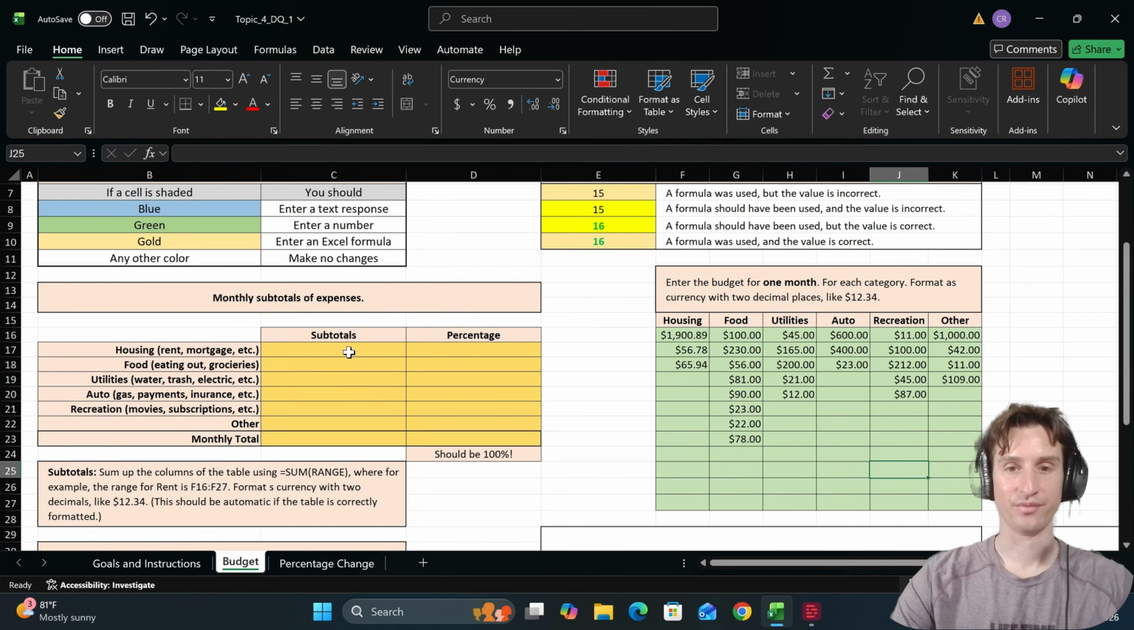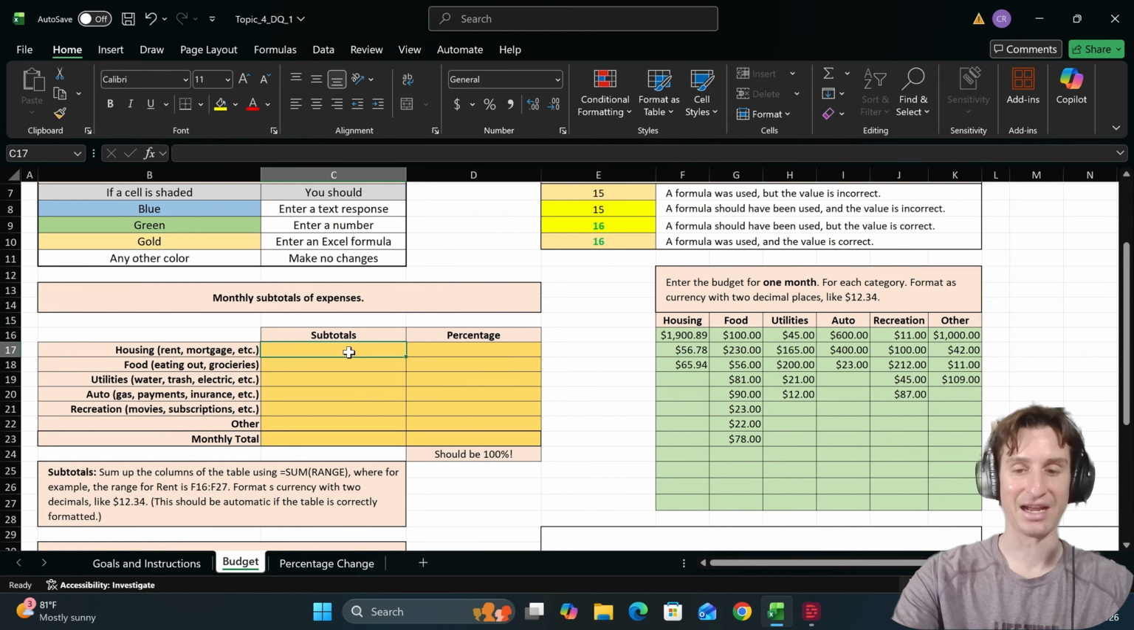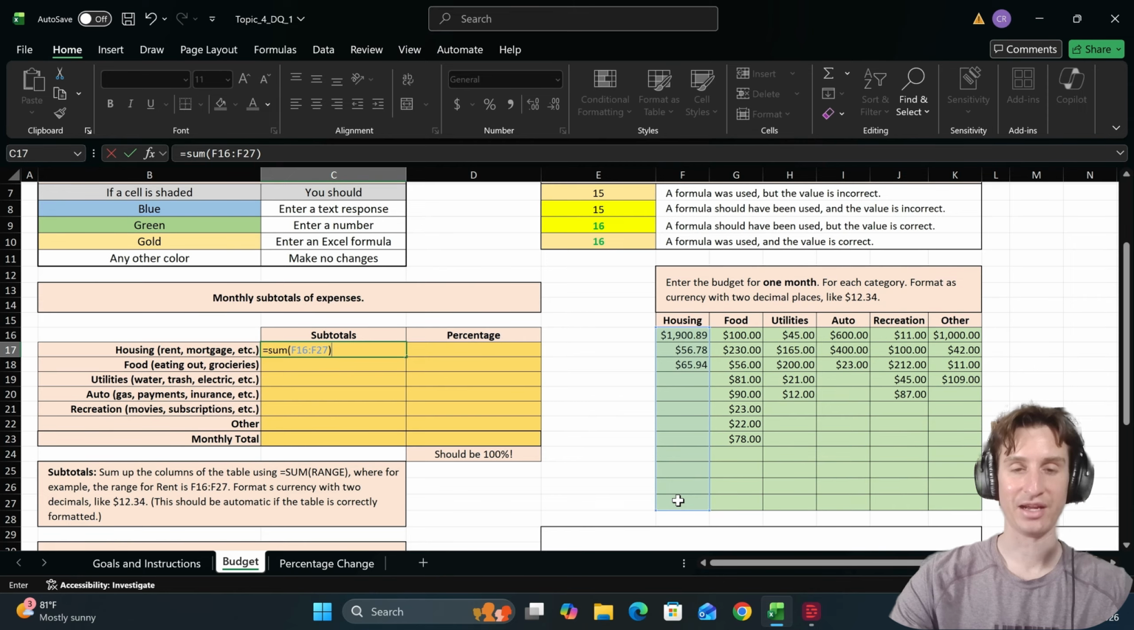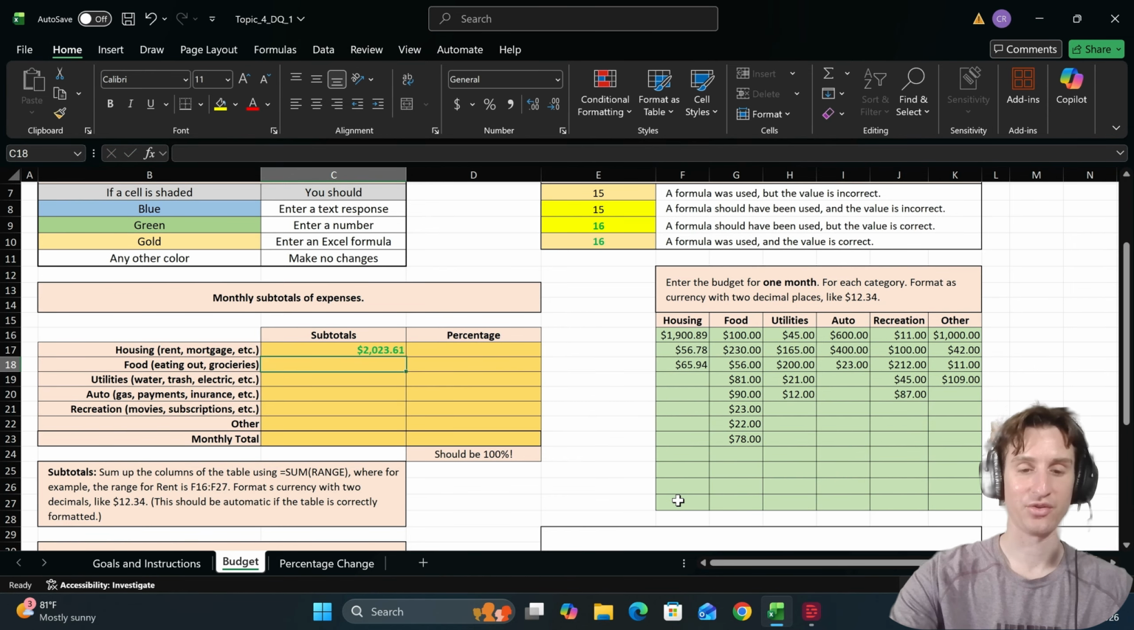Step 2. All we're going to do is now we're going to start summing up all these values. So the first one is housing. So we're going to say equals, not housing, sum. And now we want to grab this whole column. Again, the reason being is if we add something to this column at any point in time, our sum will now auto update. And we're going to go through all of these and do the same thing.